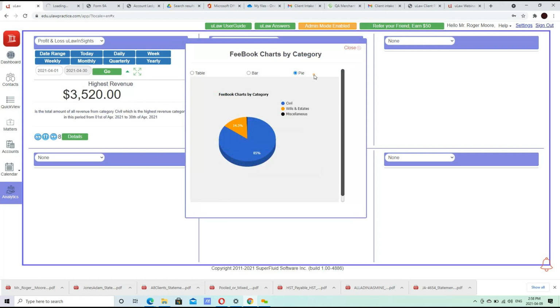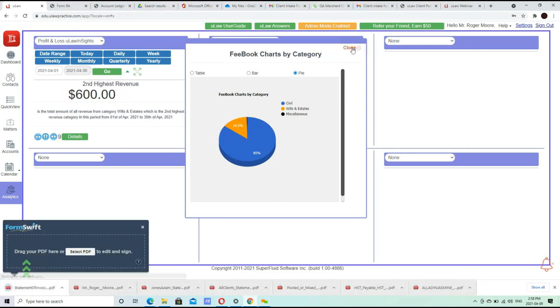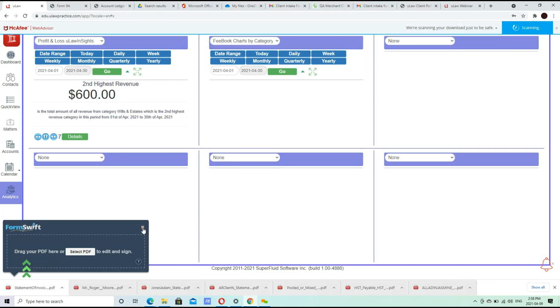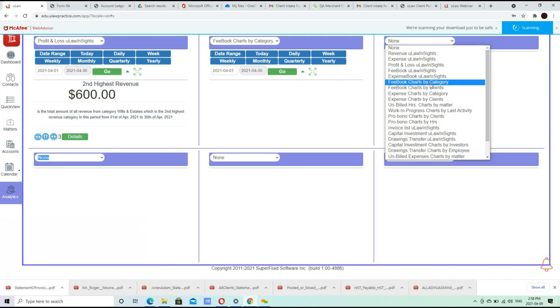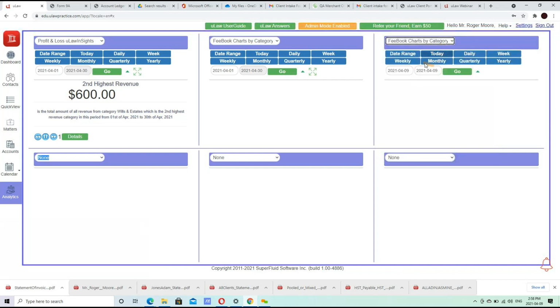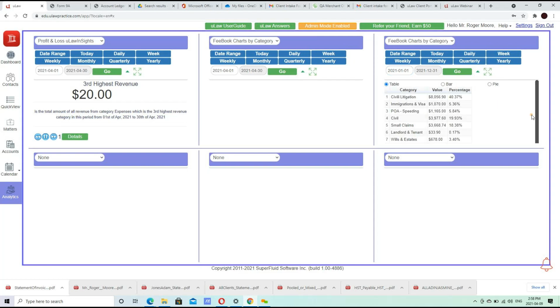You can draw pie charts. So a good 85% came from civil matter. The remaining 15% almost came from Wilson Estate. Okay? And you can compare it with the previous month. You can say, how did I do over this quarter or this year compared to this month? If you want to do so. So for this entire year, that was just a matter of a few seconds.